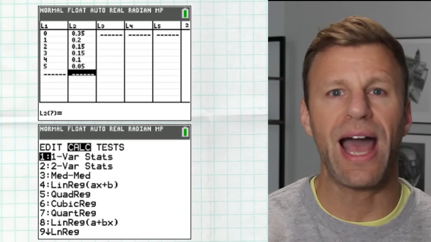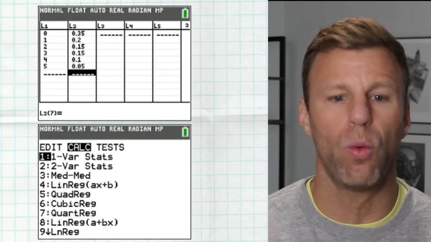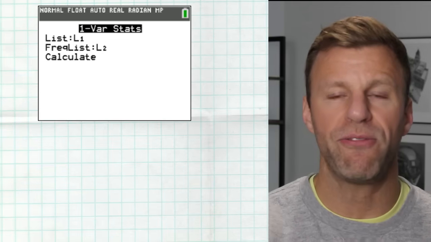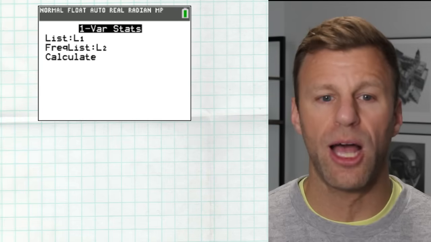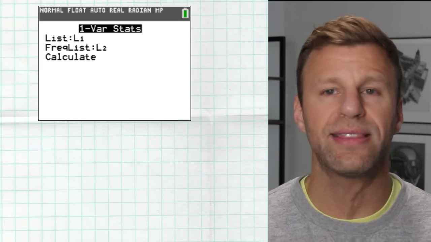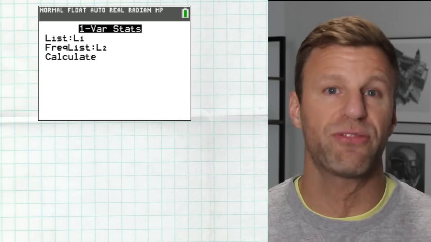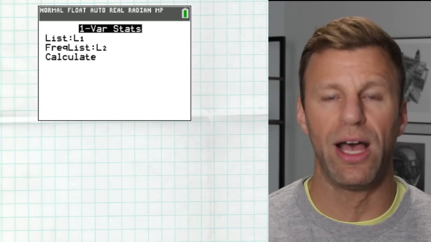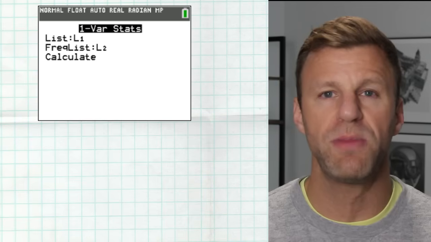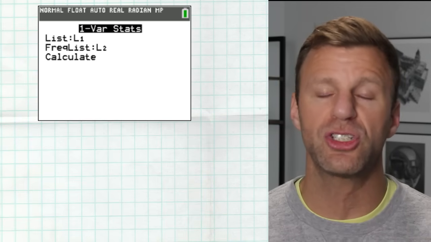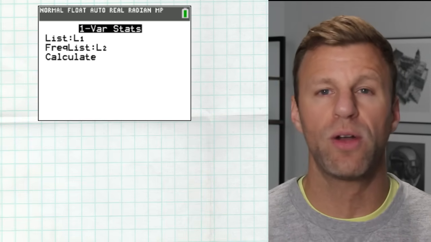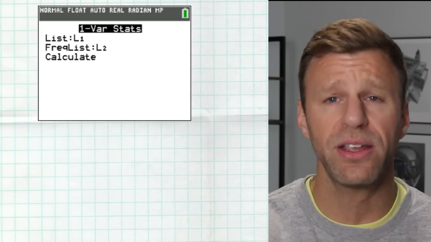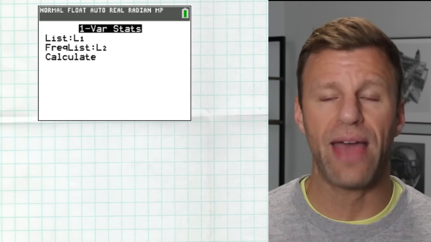Next up, we're going to hit stat and slide over to calculate and choose one variable stats. Now, it's really important that we first enter the list of our outcomes, which is list 1, and then underneath that, because each of our outcomes has a frequency or probability attached to it, in the frequency list, we do want to put L2, or list 2. Please make sure that when you're creating a probability distribution in your calculator and you go to one variable stats, you include that frequency list. Then you're going to hit calculate, and you're going to get the mean and the standard deviation.